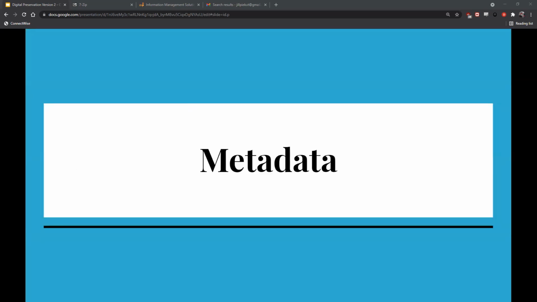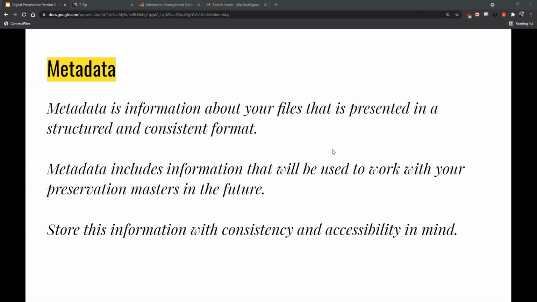The next area is metadata. That's my favorite area. Metadata is information about your files that is presented in a structured and consistent format. Metadata includes information that will be used to work with your preservation masters in the future. Store this information with consistency and accessibility in mind.